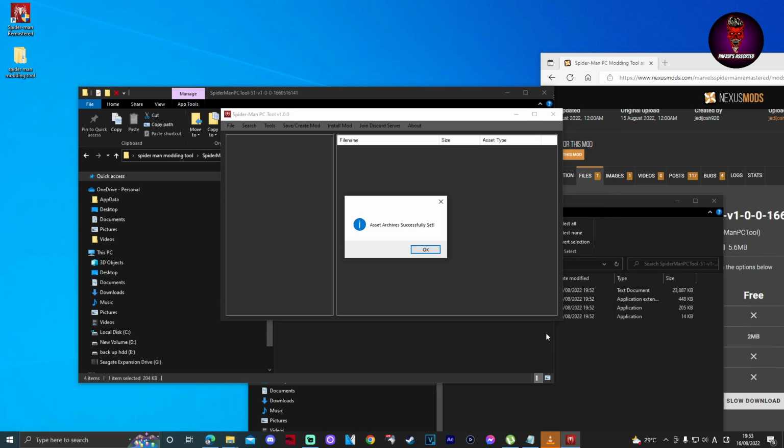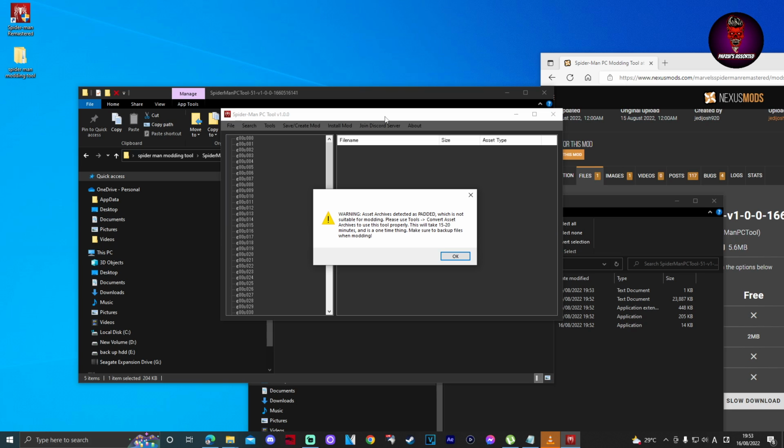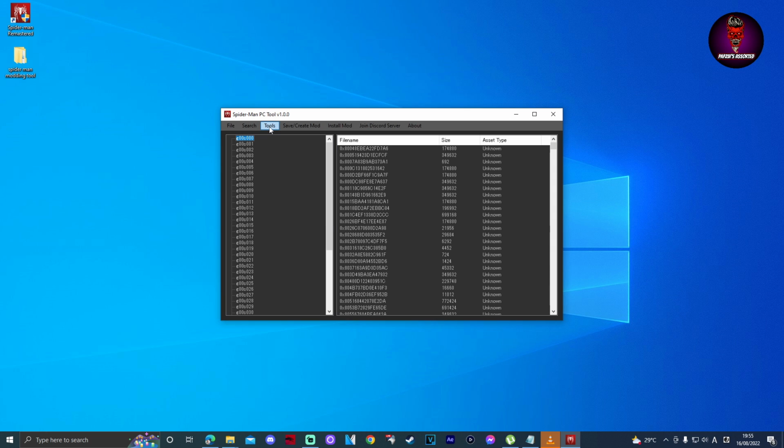You will now have a message saying Asset Archives successfully set. And because this will be the first time we are using the tool, a warning message will pop up. Don't worry, it's normal and this will only happen once. Close the message box by clicking OK. Go to Tools, then choose the last option saying Convert Asset Archives.